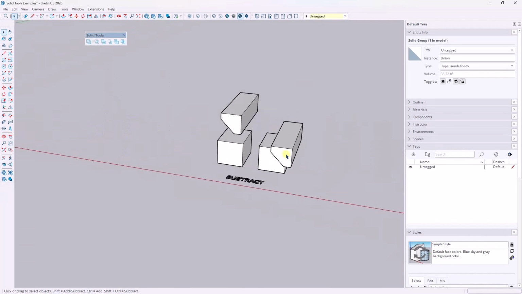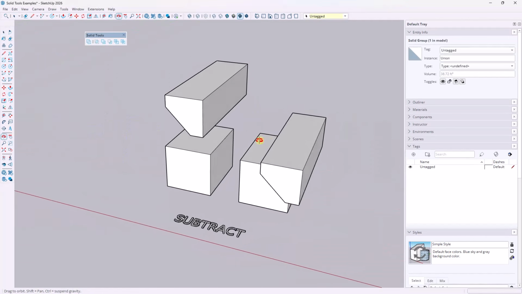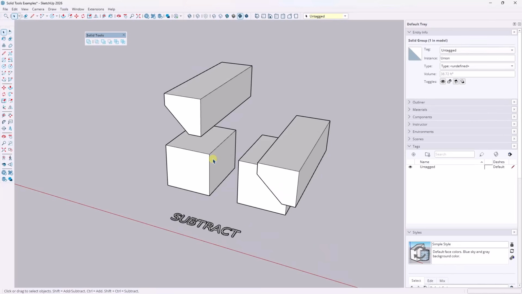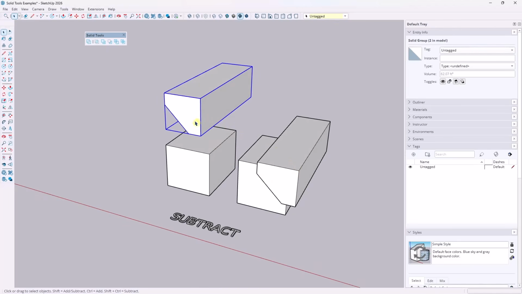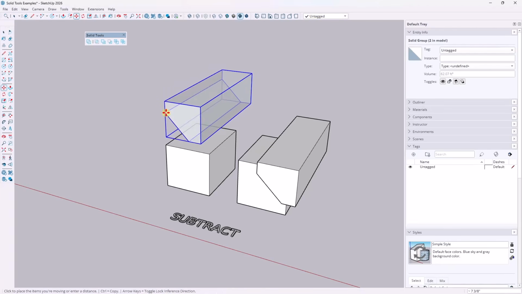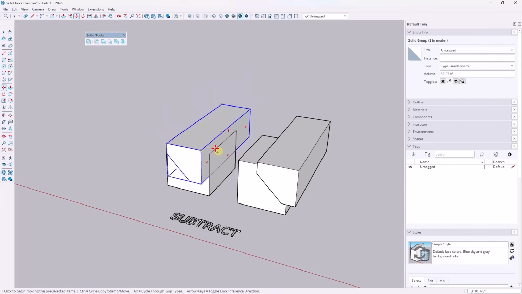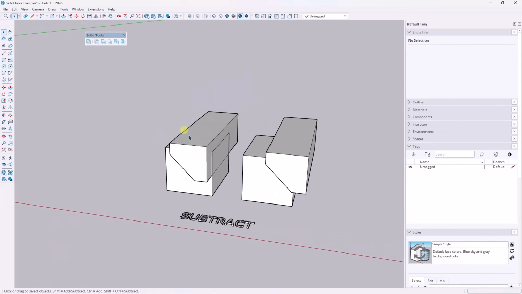Now, subtract is the one I probably use the most, usually in conjunction with the union or with the outer shell function. Basically, this will take a piece of geometry in here and subtract it from this object. So in this case, say I wanted to add a slope to this object right here, what I would do is drop this shape on top of it.